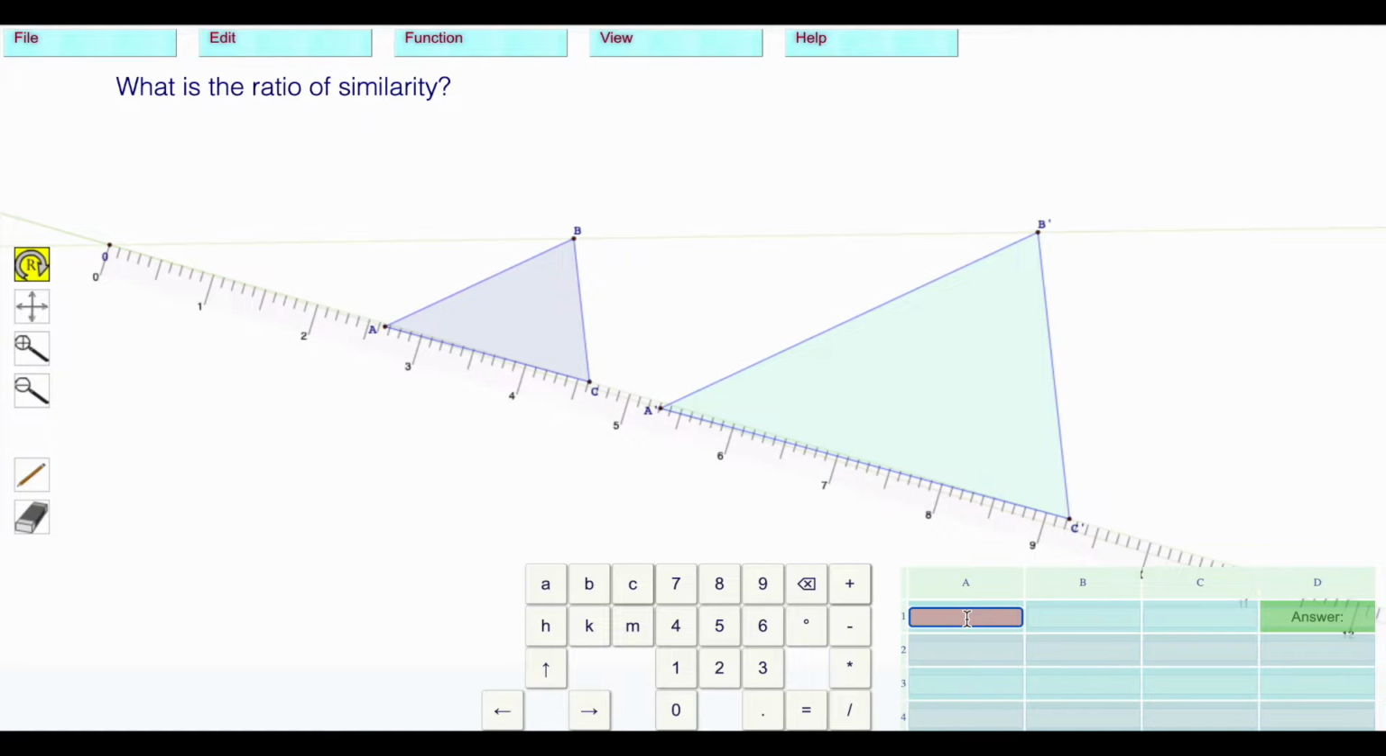Down here in my spreadsheet, I'm going to write O to C prime and O to C. Remember that the ratio of similarity is new over old. New goes on top, old goes on the bottom. OC prime, because it has a prime in it, is a copy. This is new. O to C is the old distance. I want to measure what this is, and it looks like it's 9.2.